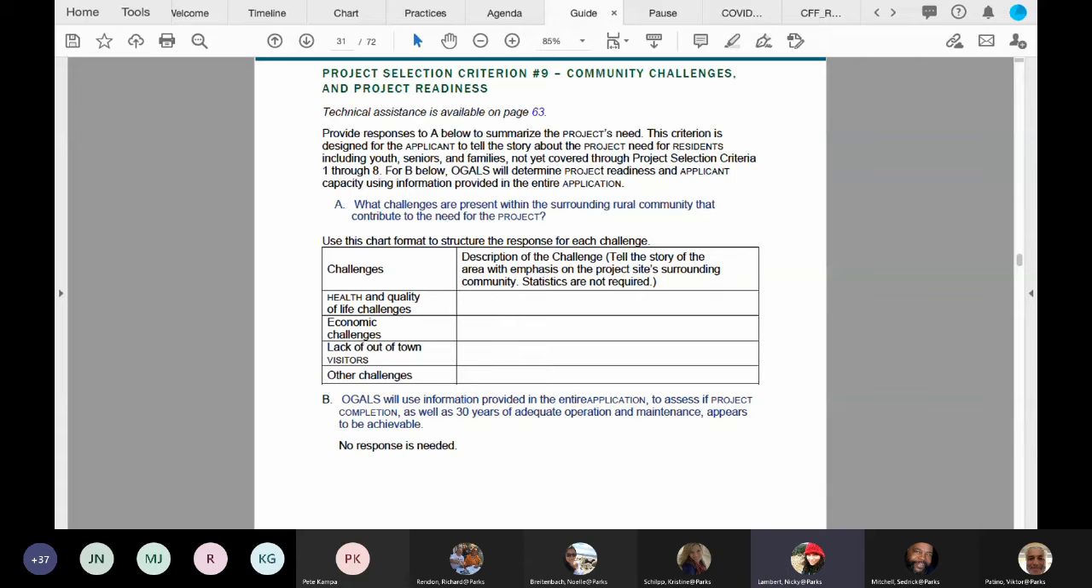Now, this is where the applicant can tell the rural community's story and challenges that contribute to the need for this project. Please respond to the 4 rows in the chart regarding health and quality of life challenges, economic challenges, lack of out-of-town visitors, and other challenges the community faces. Statistics are not needed here.